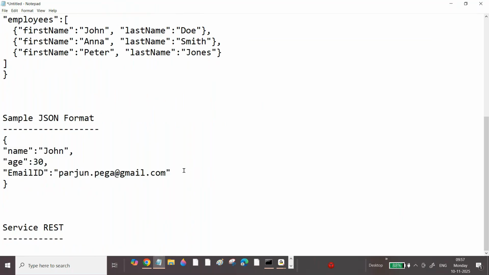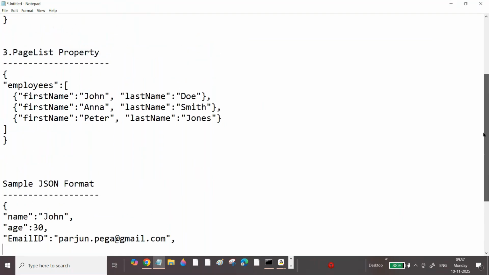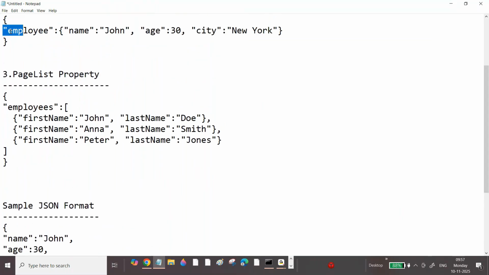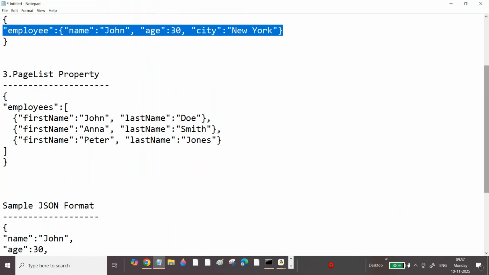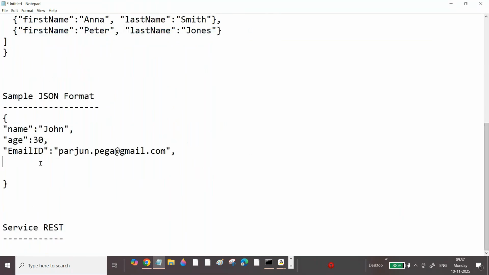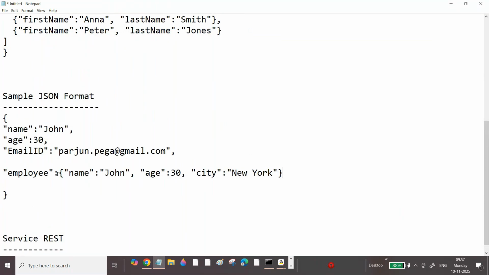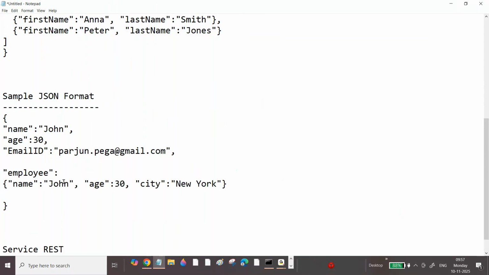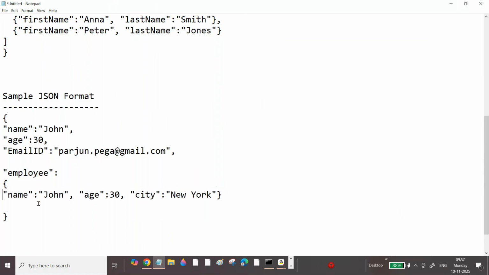Now here itself, I want to include page and page list, which means you need to give the comma. Now here, inside this one, I'm going to include this one. This is one more format, the page property. Inside the page property, now you can give employee name. I'm going to give employee name.